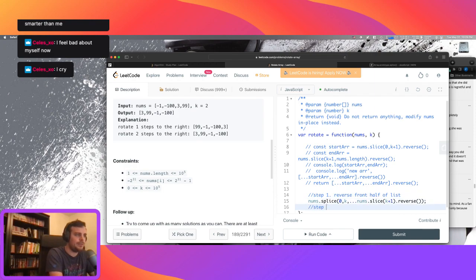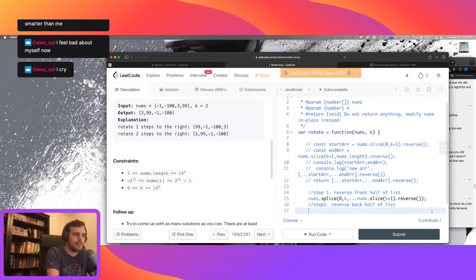Then step 2, reverse the back half of the list. It's going to be the same code like we had before, but this time we're going to start at k plus 1, the next number over, and then the delete count is a little trickier because we need to actually calculate the number it should be.